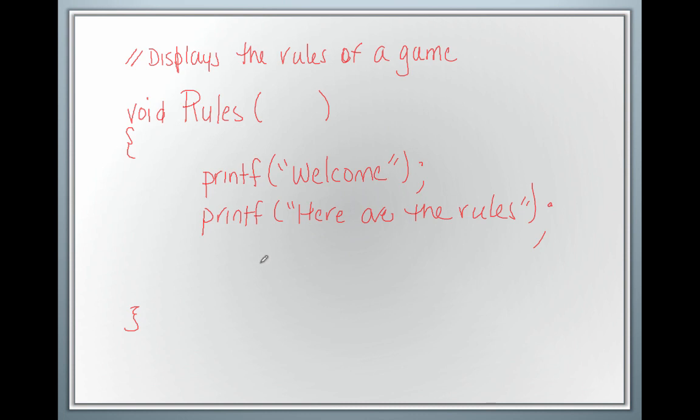So let me show you now how placement of this is going to go. Keep in mind that this is the function definition. This is the function definition. And on the next slide, I'm going to show you where this function definition is going to be placed.